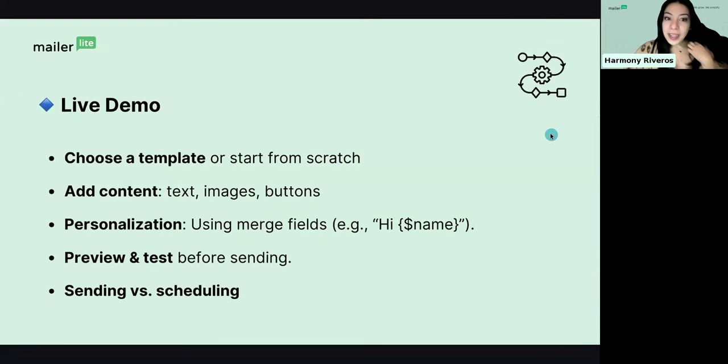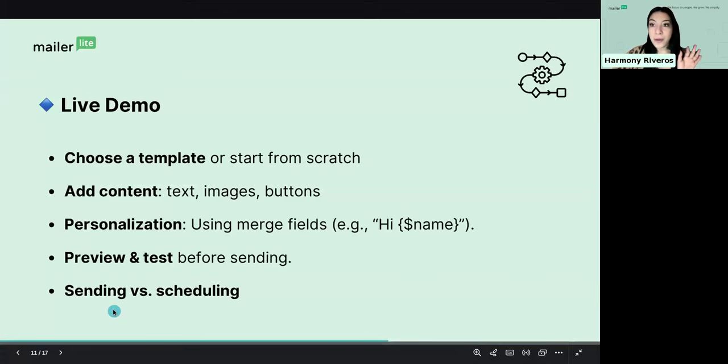All right. So in this part of the demo, I'll be showing both how to create a campaign from choosing a template as well as starting from scratch, how to add content like text, images, buttons, how to really customize your newsletter, personalization. So this includes adding things like your subscriber's name as well as any other information you have on your subscribers, how to preview and test your campaign before sending it, and then sending it when you create it versus scheduling it in advance.